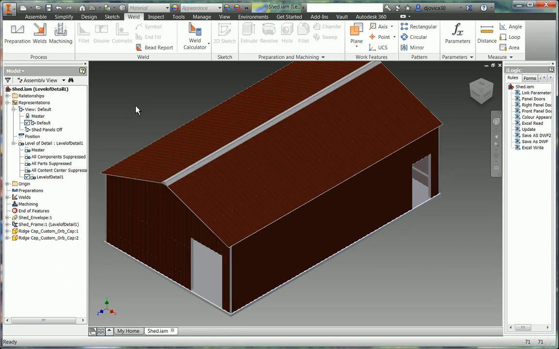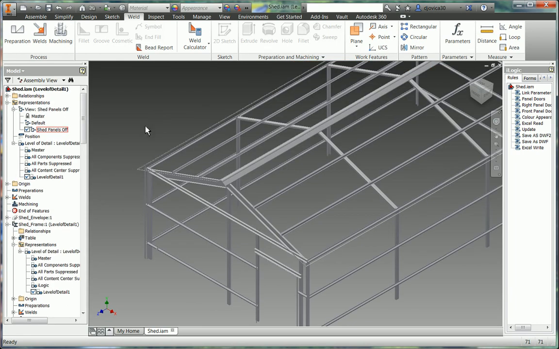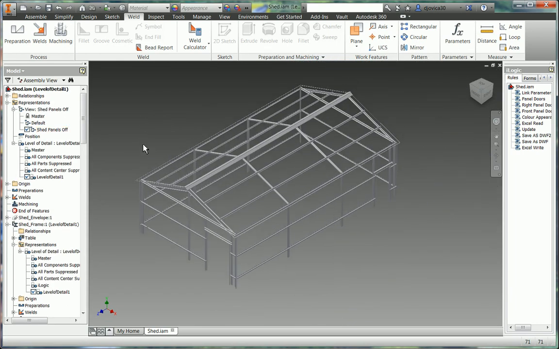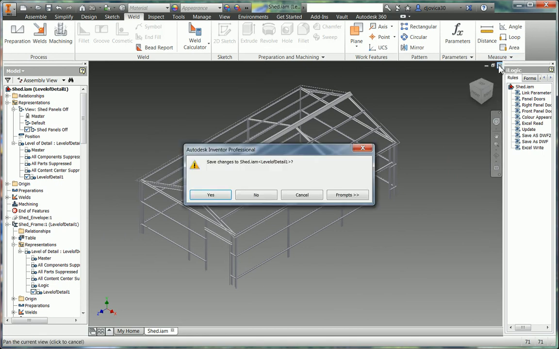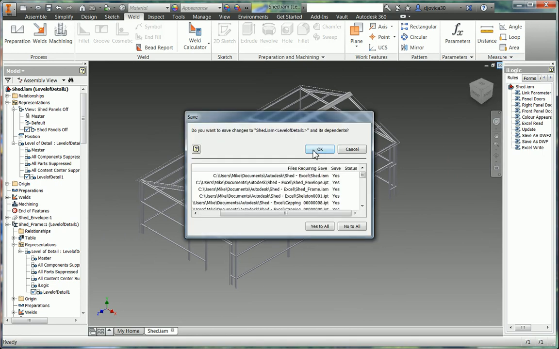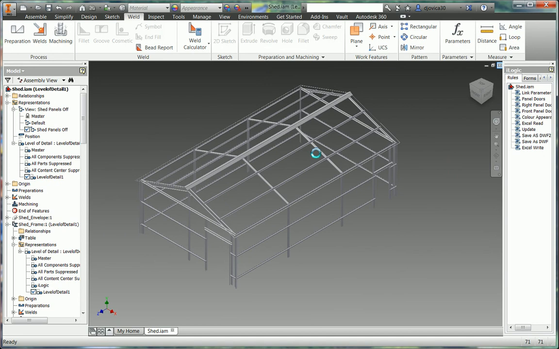So we're almost there. So there you go. Take the panels off. It's all there. So what I'm going to do is just shut it down, because I want to write a bill of materials from the assembly level to the Excel spreadsheet, and this is the way I've got to do it without writing a script or doing it from the drawing level.